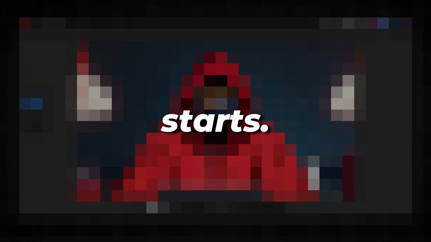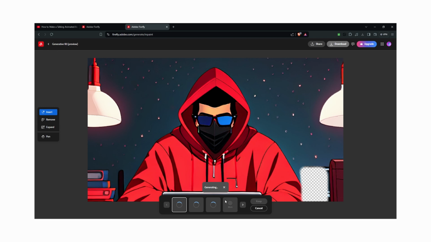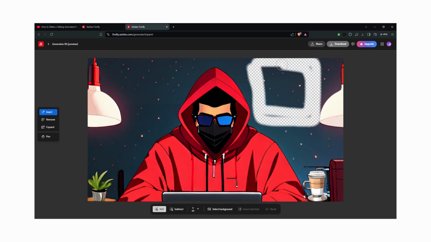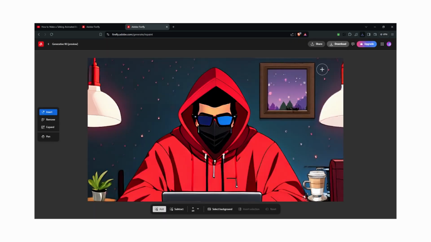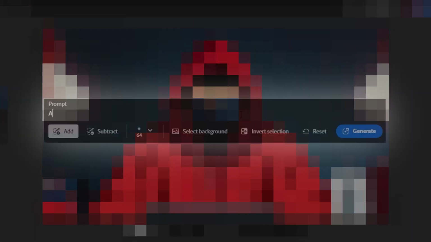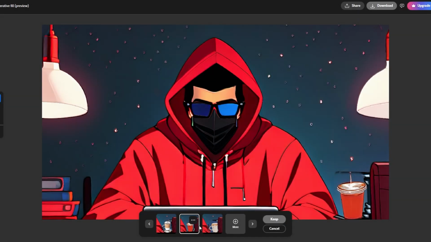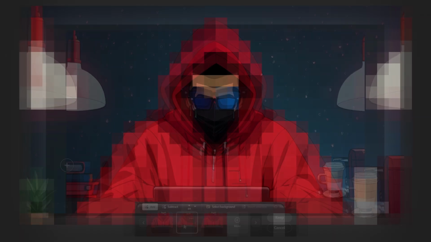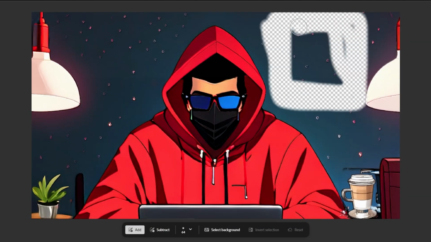Here's where the fun really starts. With Firefly, you can add or remove anything from the background, like a personal touch to your creation. Want a steaming cup of coffee on the desk? Just click where you want it and type cup of coffee. It's that easy. Need some greenery? Select an empty spot and type plant. I'm going to add a few more things to make the scene pop.